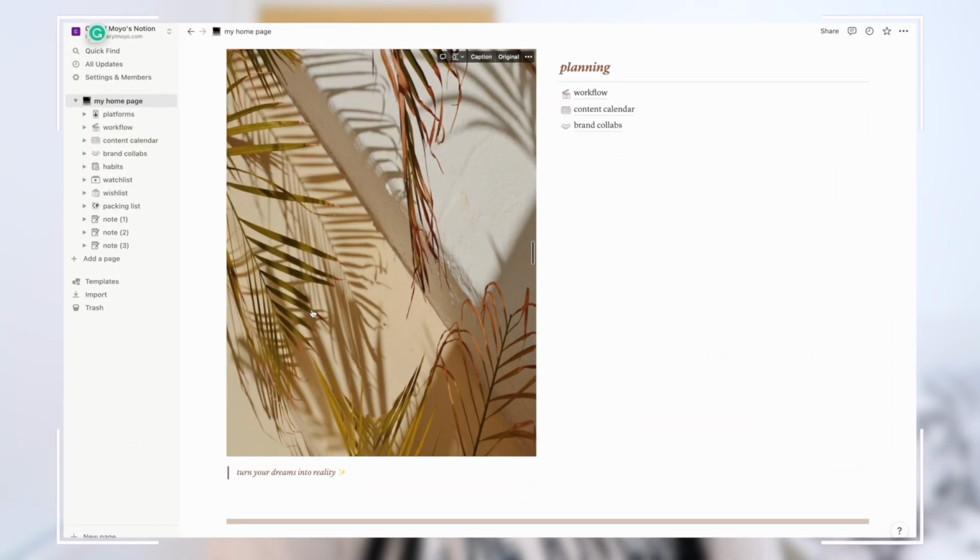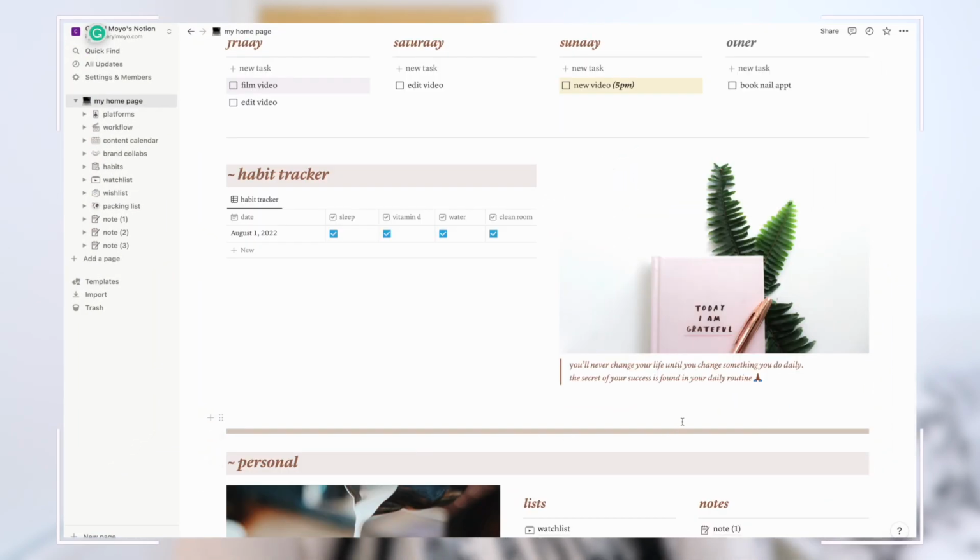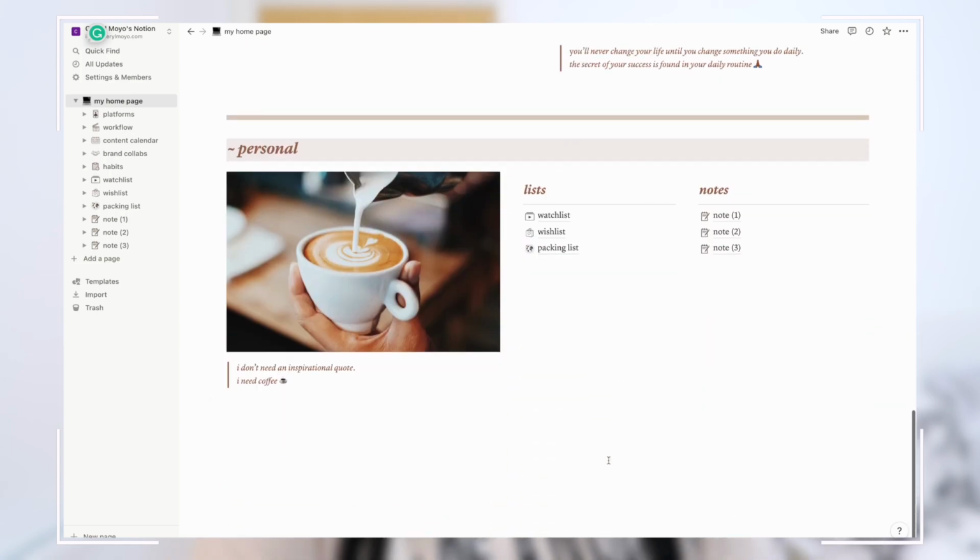I have "Turn your dreams into reality." "You'll never change your life until you change something you do daily." "The secret of your success is found in your daily routine." Then I have kind of a funny one that says, "I don't need an inspirational quote, I need coffee," because y'all know how much I love my coffee.